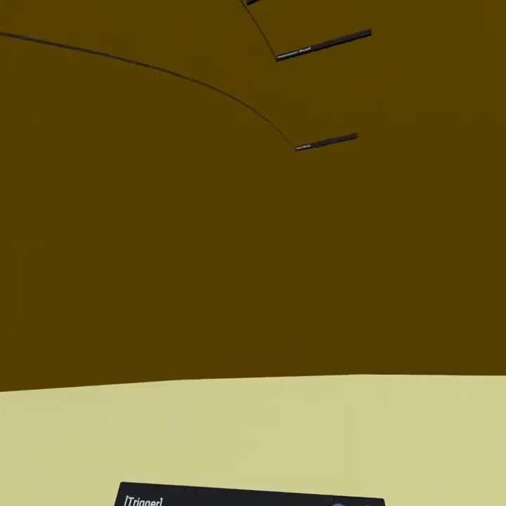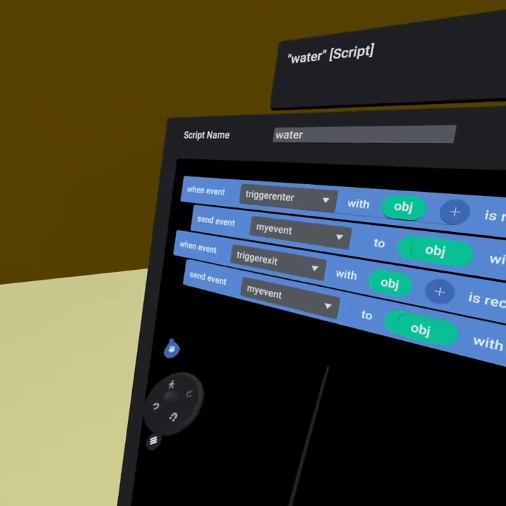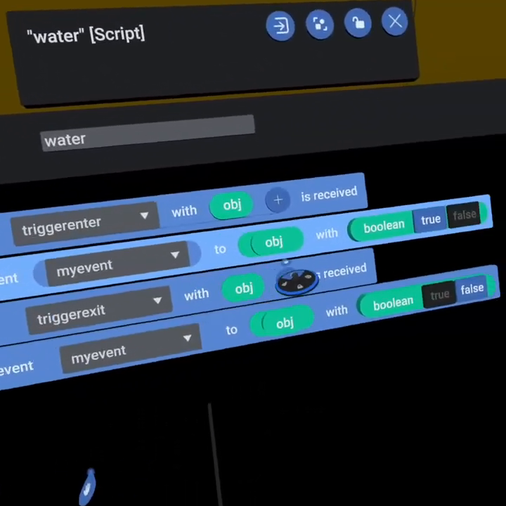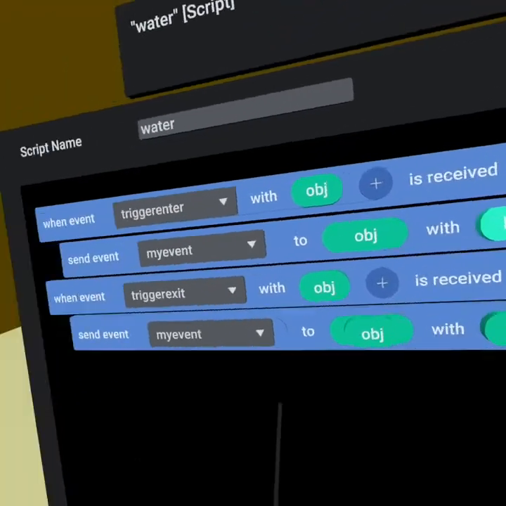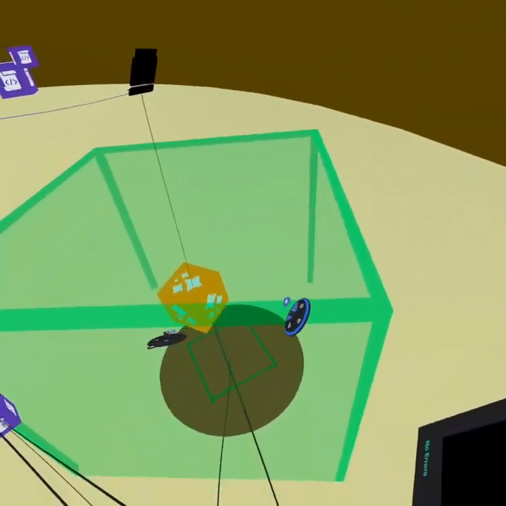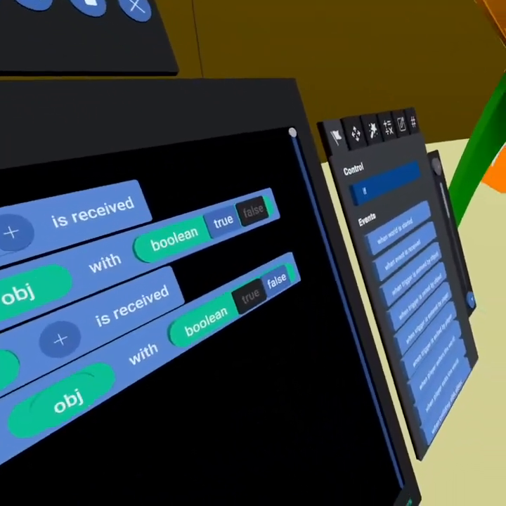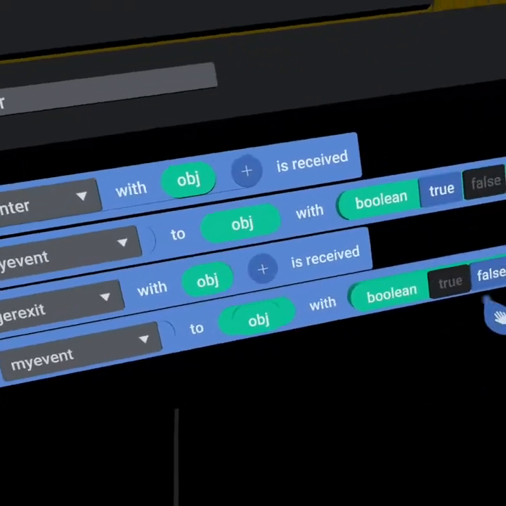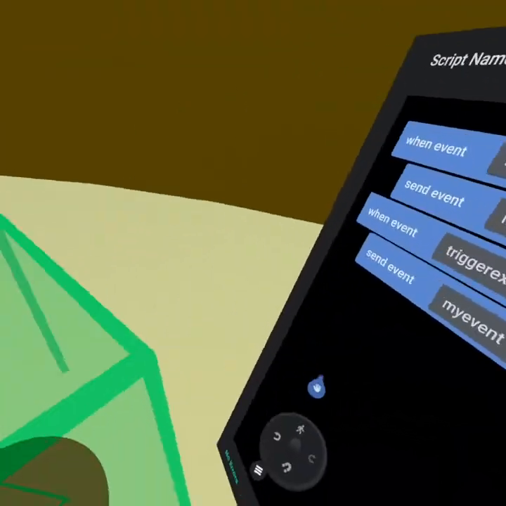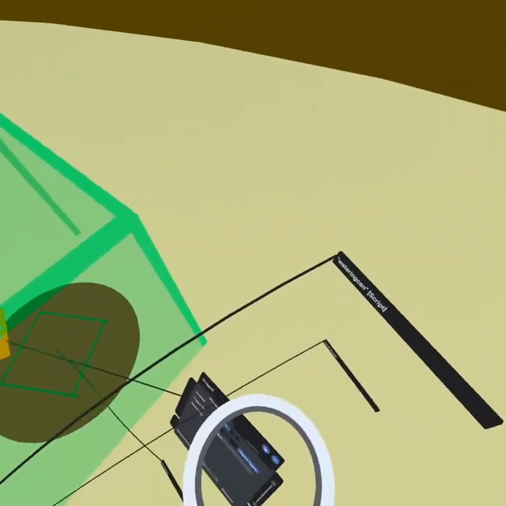This is for the water script. Here, when trigger is entered with object, send the same my event to object with the boolean of true, and when it exits, send it with false. So basically, every time the watering can enters this trigger, it's being told that it's in the trigger, and then it says, nope, you're not in the trigger anymore. That is how we check to see if the watering can be used over here, therefore triggering the effects and the growth timer. So pretty neat.